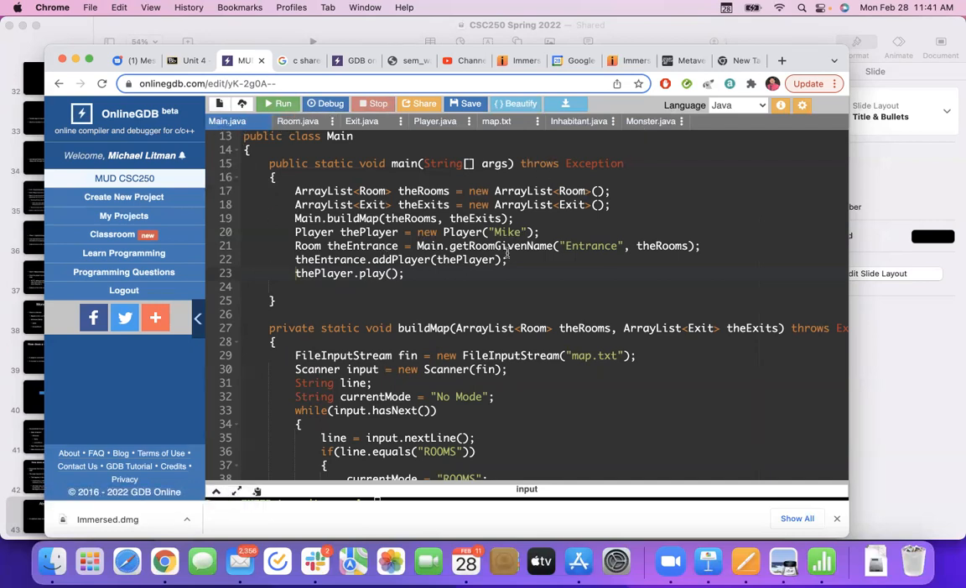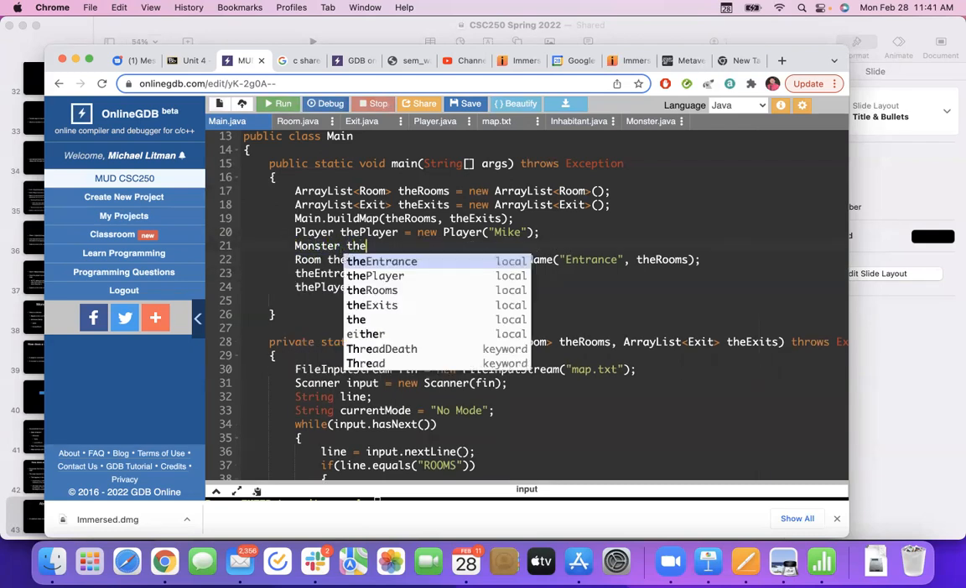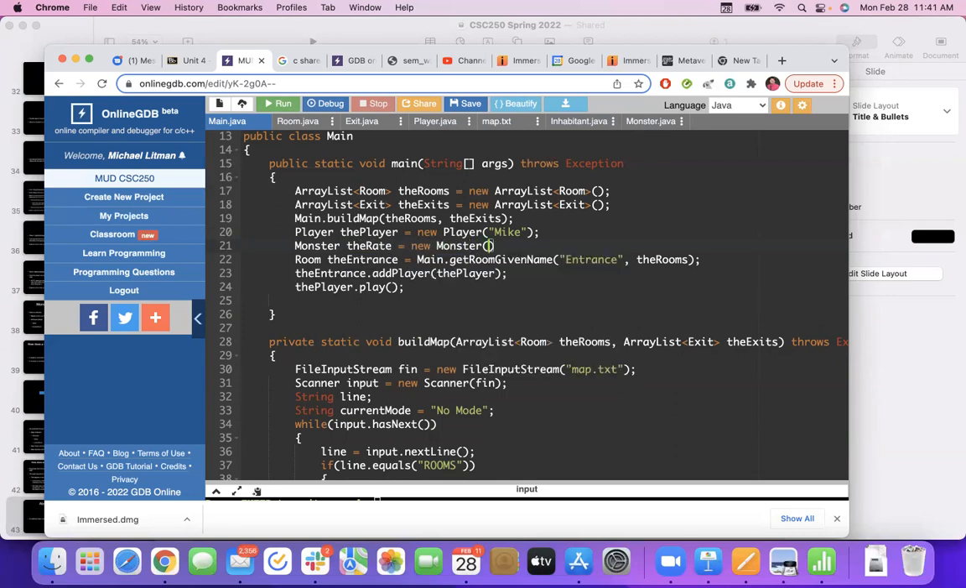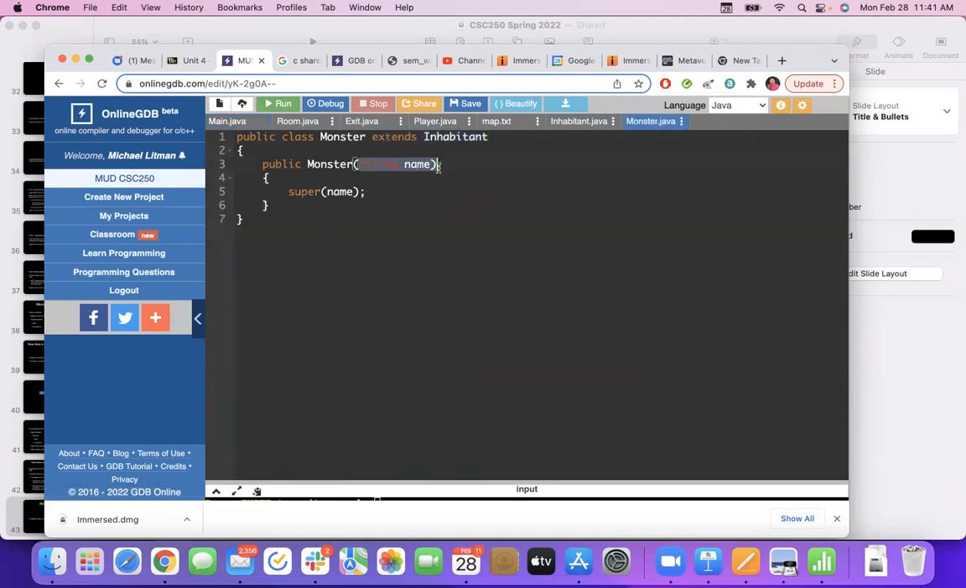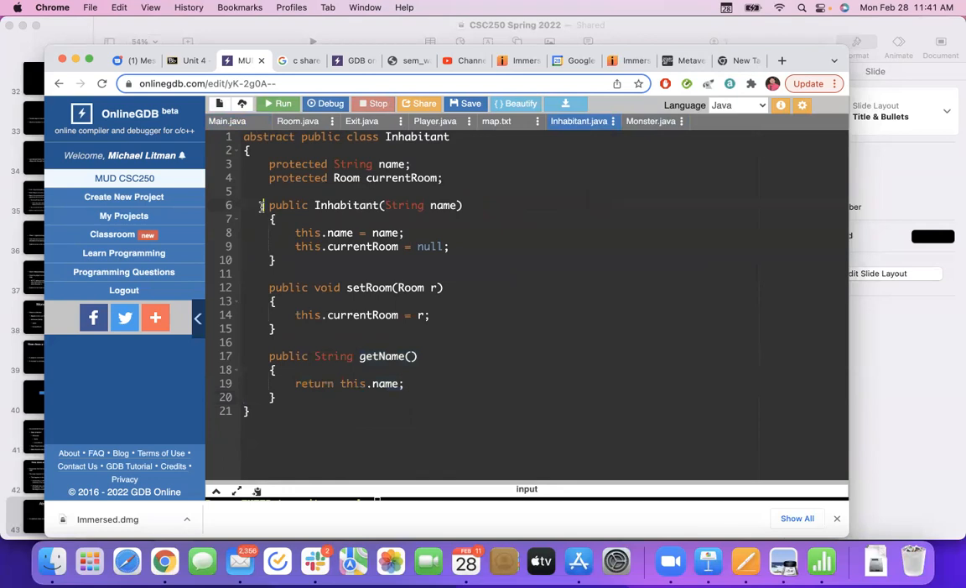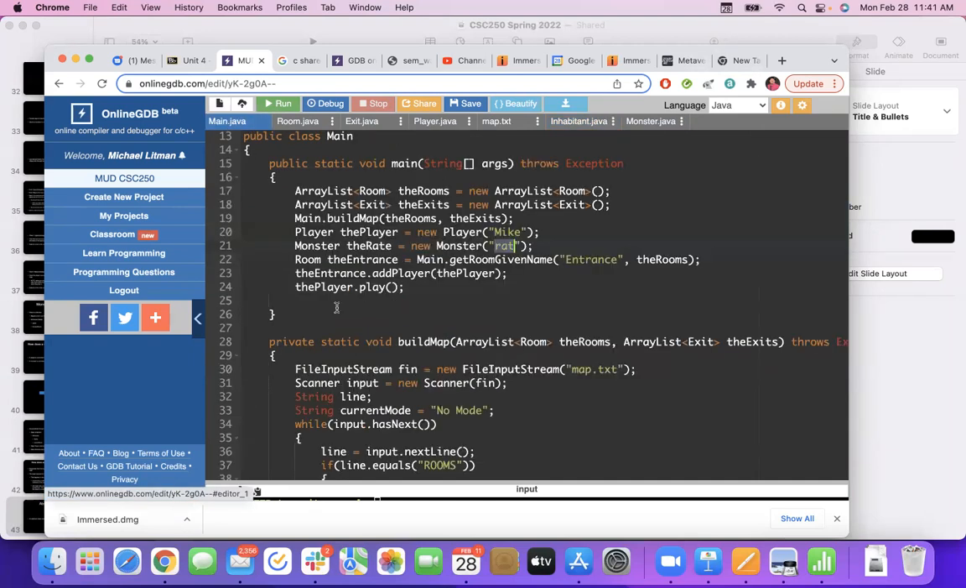So we're going to go ahead and build a monster. So we have our player. Let's go ahead and build a monster. The rat is equal to a new monster, say rat. Okay, remember, monsters take a string as a parameter for their constructor, and then immediately just pass that to their parent, Inhabitant, for them to build this inhabitant in whatever way is reasonable. Then we go ahead and get the entrance like we did before. We add the player to the entrance.